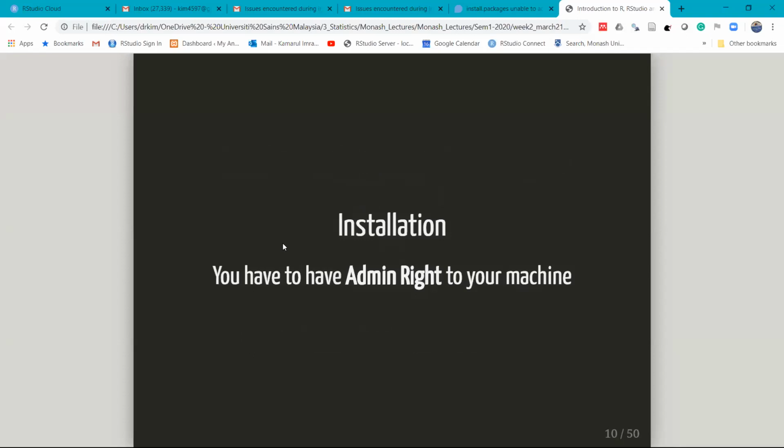All right. So installation, right? Installation. I know that we are using RStudio Cloud now. I've told you that we are going to use RStudio Cloud, but I expect that each one of you will be able to install R and RStudio, two software, one is R and one is RStudio, onto your laptop or your computer.